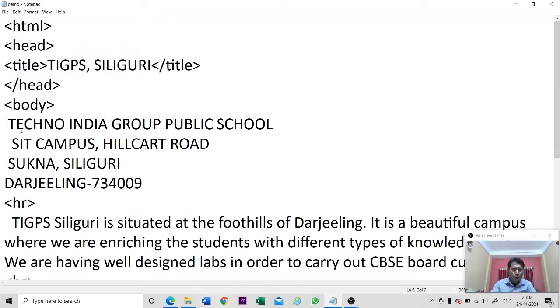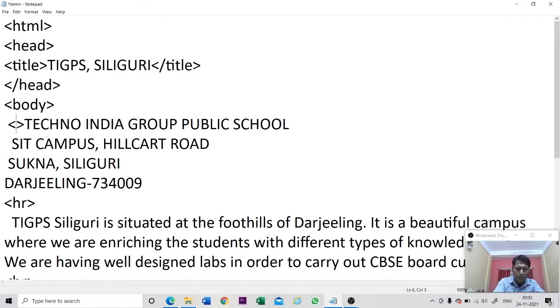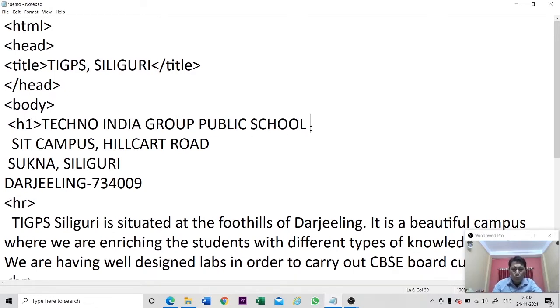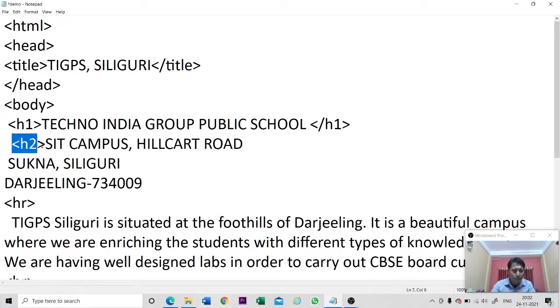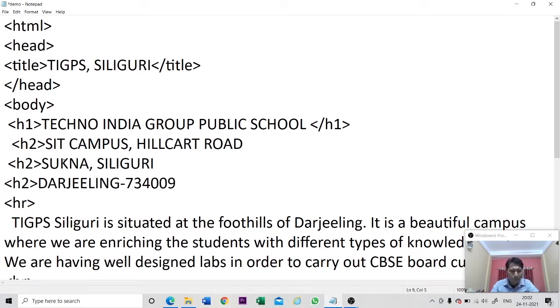Here, let me use the h1 tag. You need to close this tag, because if you don't close the tag here, all this content will come under the h1 tag. Suppose I just want to make all this an h2 heading. Now go to the file. First let me close it, the second heading level, with the forward slash.